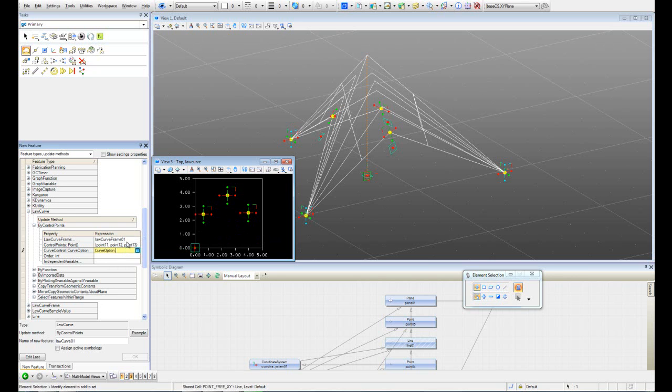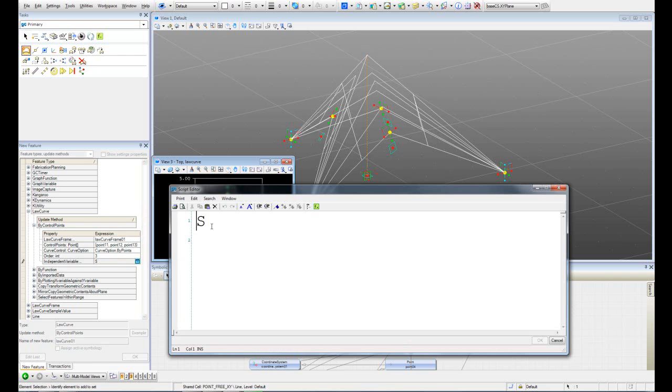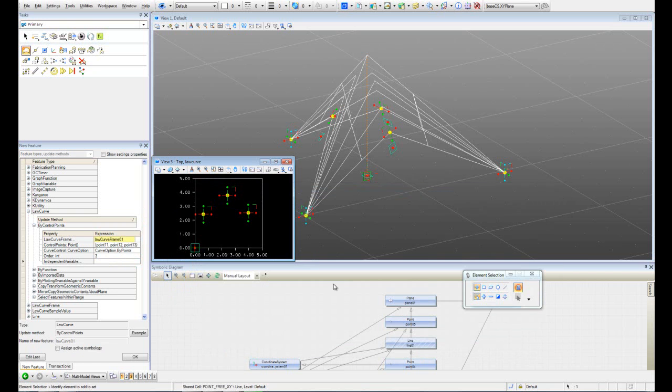The control curve that we're going to use is by points. The order is going to be 3. I want to create a curve. And the variable, we're going to use the same function that we use to create the divisions. That is going to be series, 0 and 5 and 1. Let's create, hit OK, and hit OK.